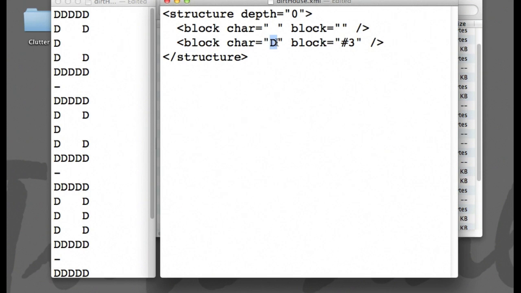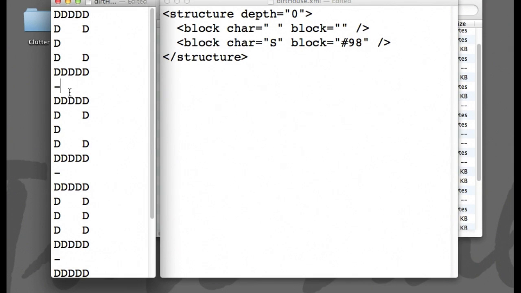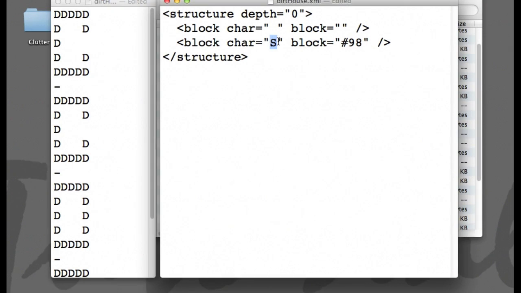Just use what you'll remember, because the more you screw it up and the more things don't generate properly, the harder it'll be for you. So try to be consistent and try to use a method that works for you. You'll remember them too. I know that 98 is stone brick because I've done this long enough. Although that won't work because I have no S's over here. But you get the idea. And that's about all there is to say about the block attribute.